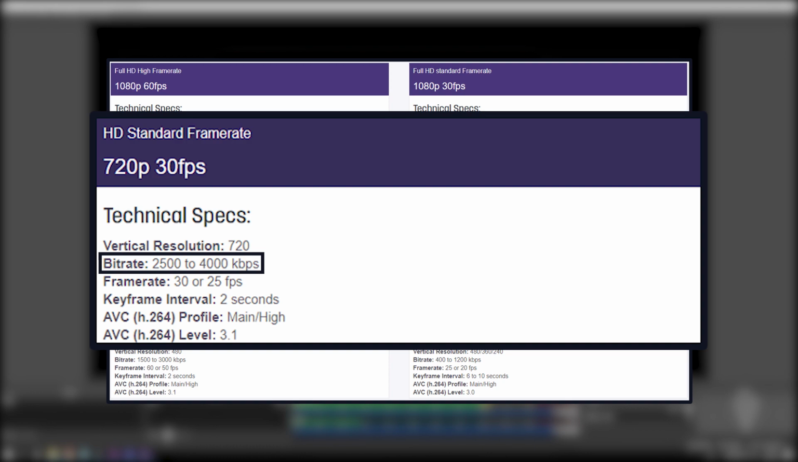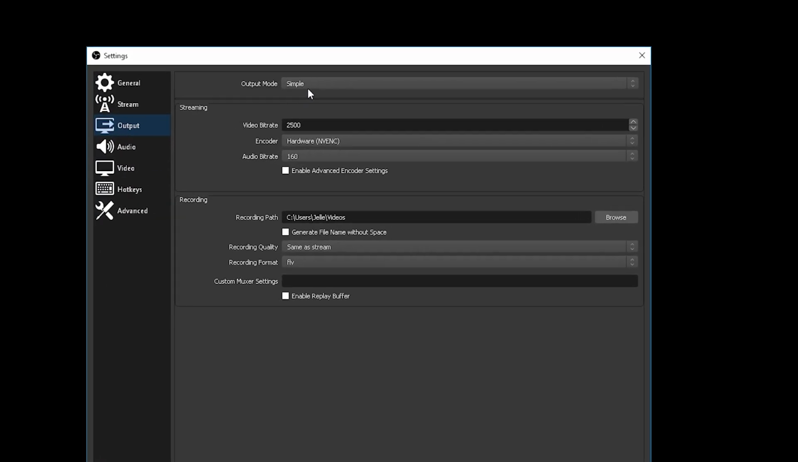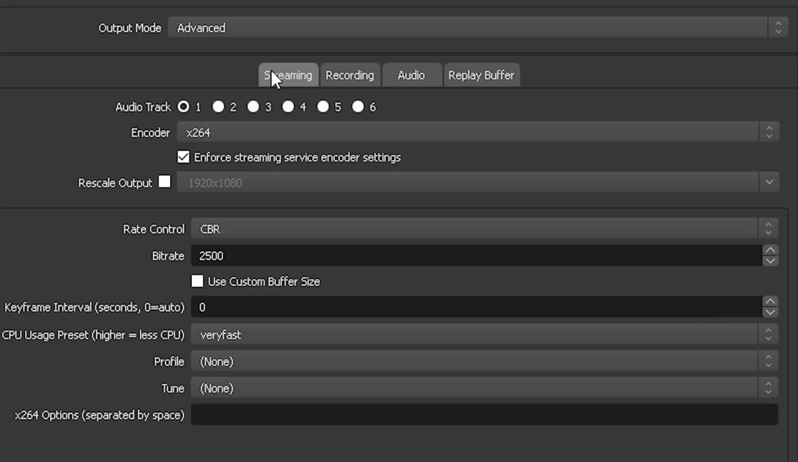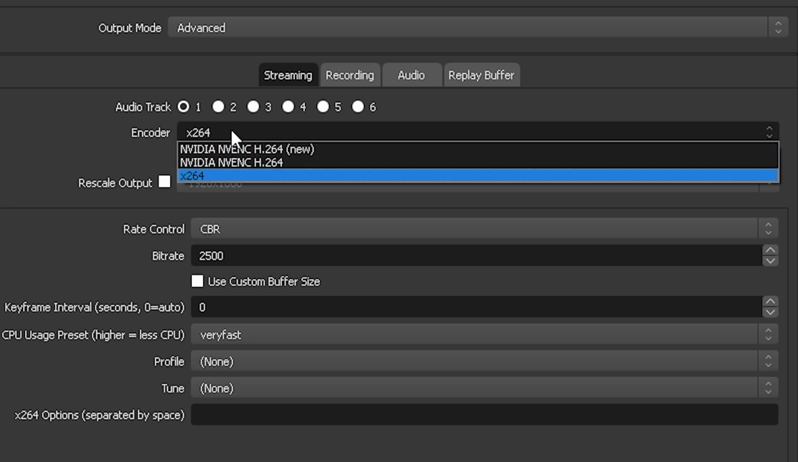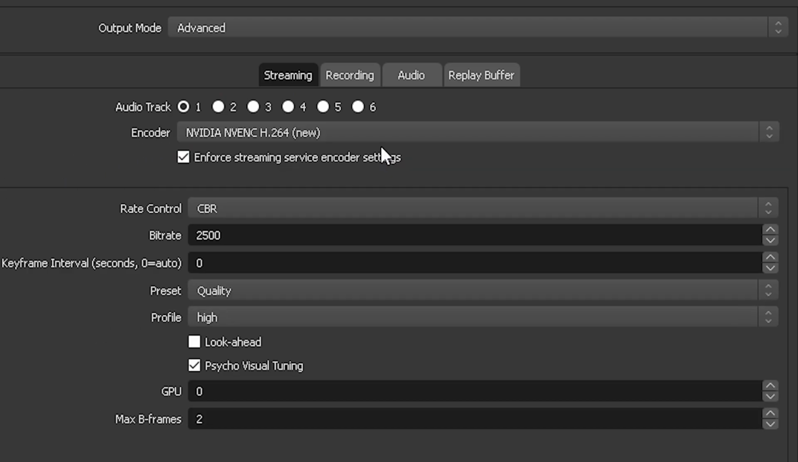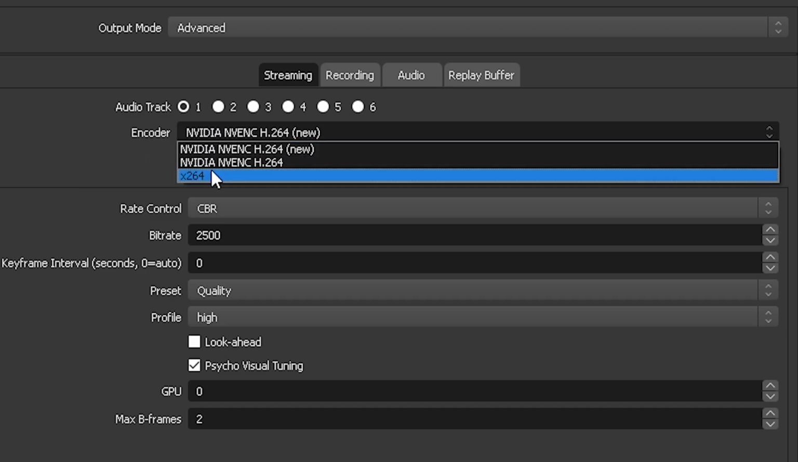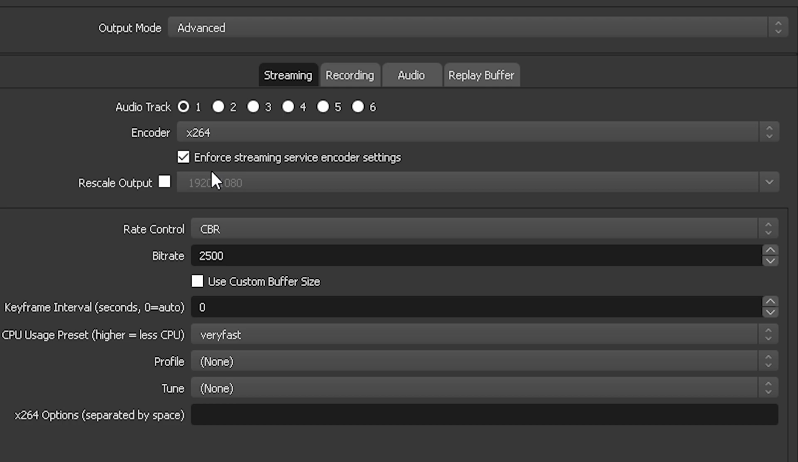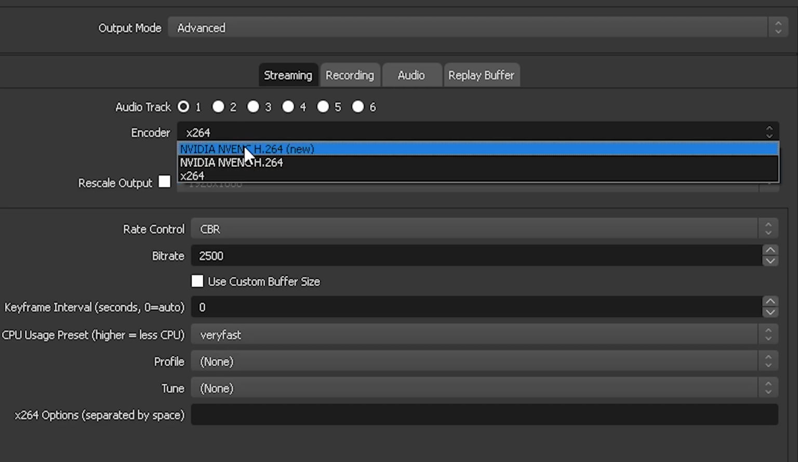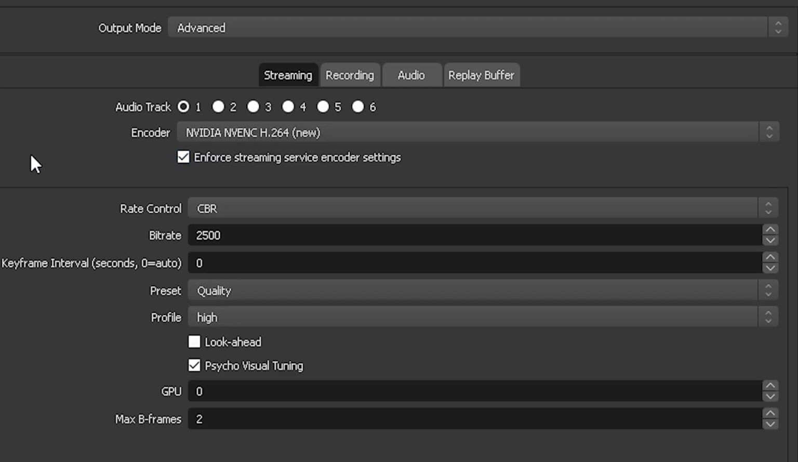To set this up, in your settings you go to Output, choose Advanced as Output Mode, and make sure you're in the Streaming tab. Click on the encoder drop-down and choose the NVENC New Encoder setting. If that option isn't available for you, maybe you haven't updated your OBS yet, and if you did and you still don't have access to this option, choose Software x264 encoding and set your CPU usage preset to very fast. But we will continue this tutorial with NVENC New Encoding, and all the other settings that I will talk about will be the same for Software x264 encoding.